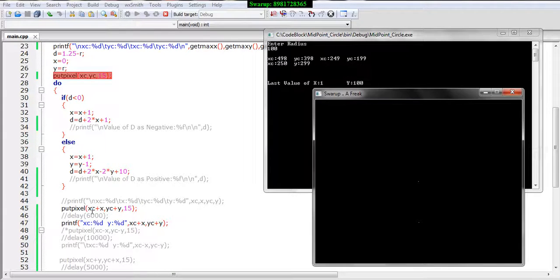And now we are printing the pixel. So where has it actually been plotted? xc plus x. So what is the value of xc? The xc value is this one, that is 249 plus 1, as x is 0 plus 1, which is 1, so it is 250. So this is the 250th column. This particular pixel is plotted at the 250th column, and this one is at the 249th column. So there is a slight deviation which we cannot see with our naked eyes.